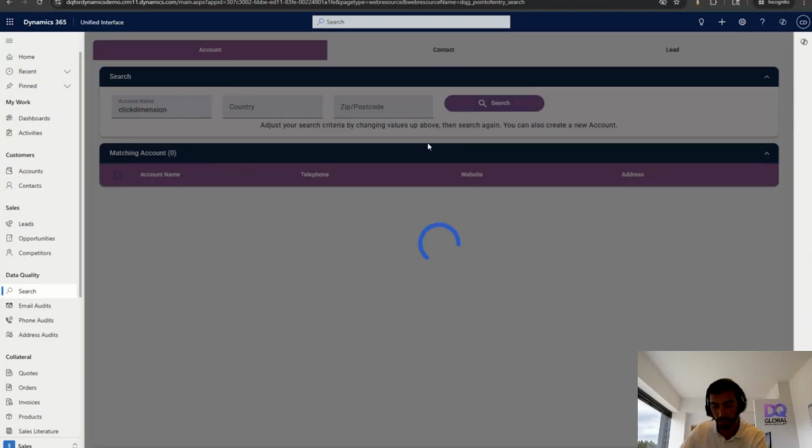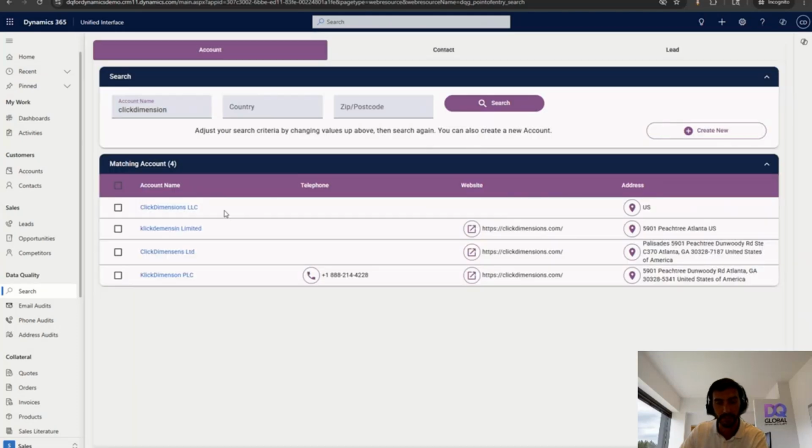And when I search, what you'll see is now I have found multiple variants of click dimensions. We have click dimensions LLC, click dimension spelt with a K and with an S, and limited. We have click dimensions limited, and again, we have a different variant spelled there. Now that is allowing us to search for records that we wouldn't alternatively have found in the system.